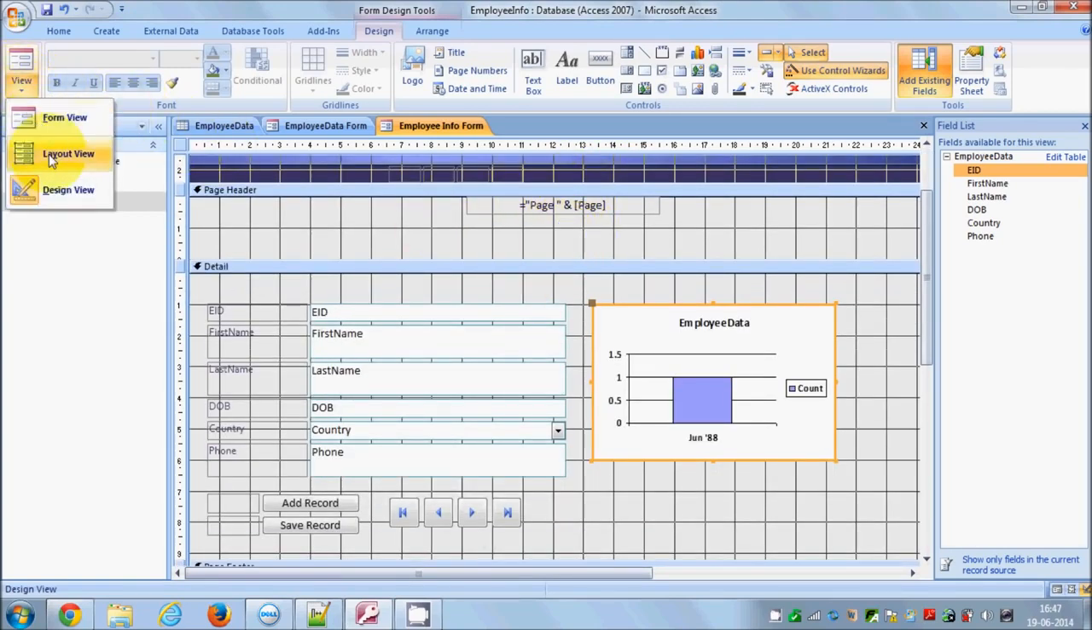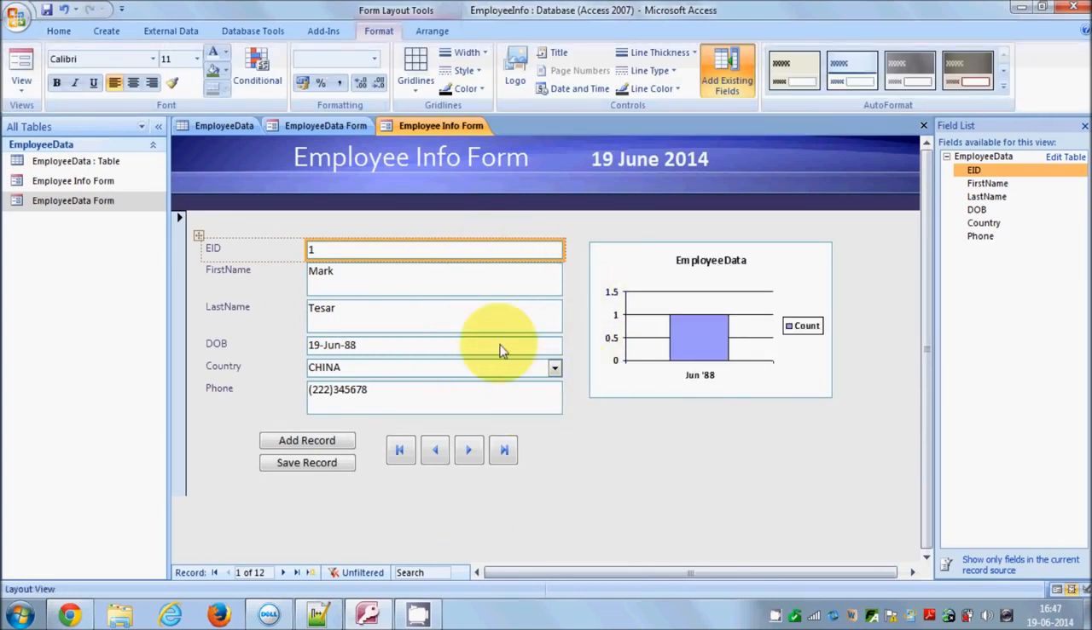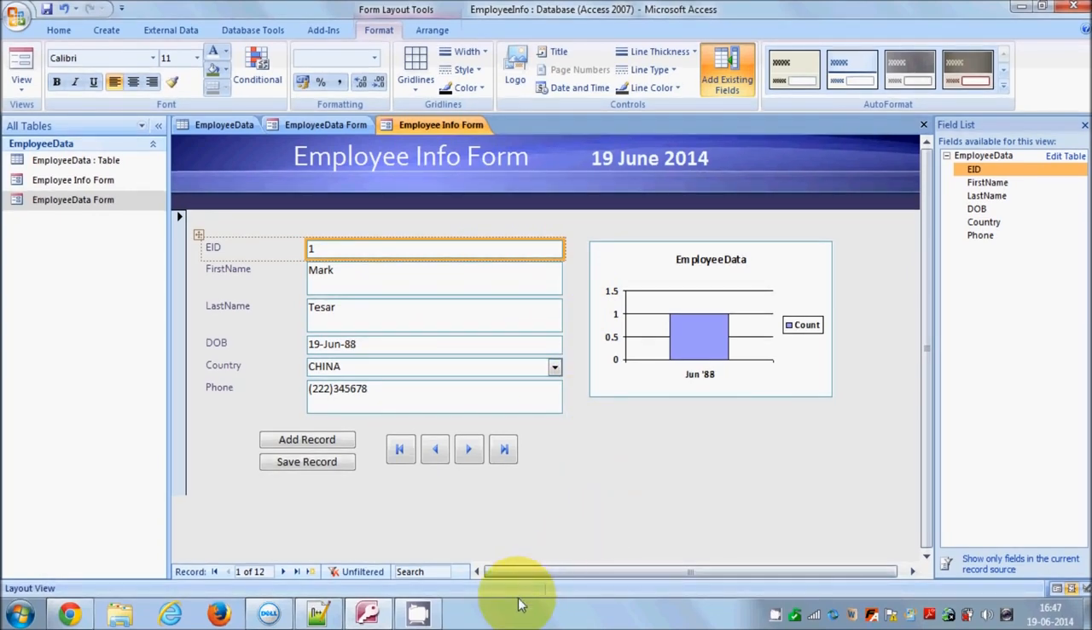Okay, so I hope you get to know many things to create the form, and I hope you have learned something new this time. In the next video I will show you how to query the database.